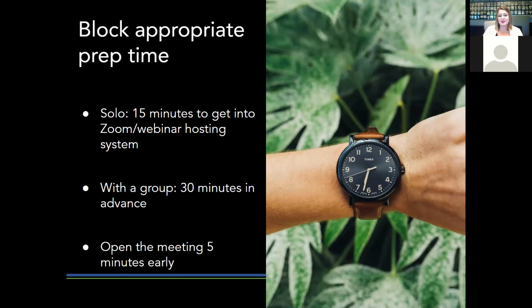to welcome your guests. If you're in a group, I highly recommend getting together 30 minutes in advance, and for a couple of reasons. One, not everybody runs on the same time schedule as you. So for me, if you're one of those people where 5 minutes early is late, then make sure you're booking people way 30 minutes in advance to get together.